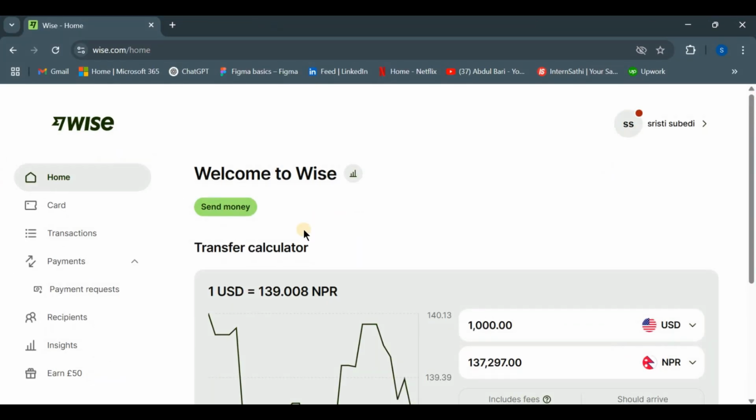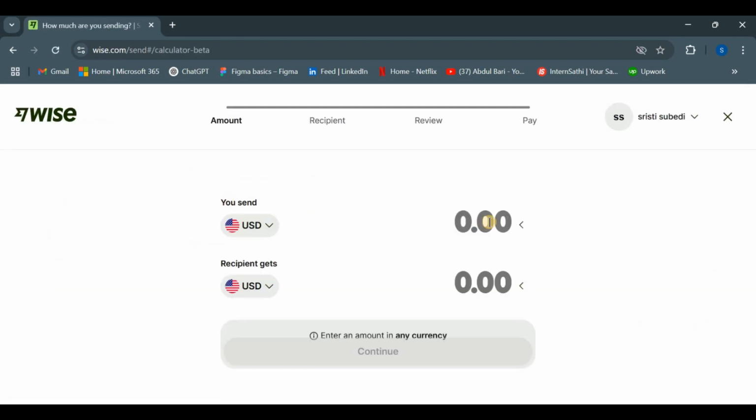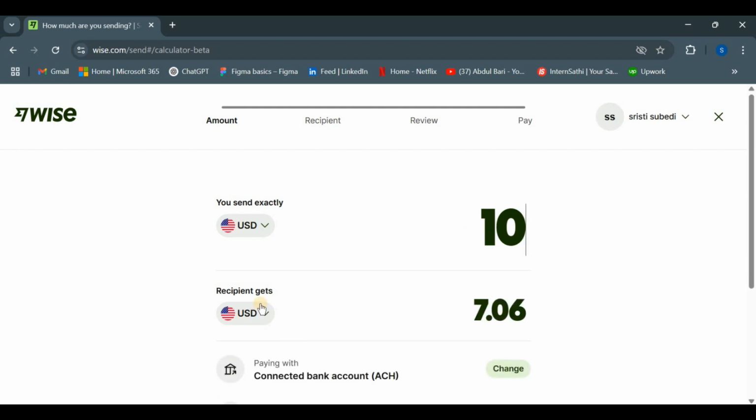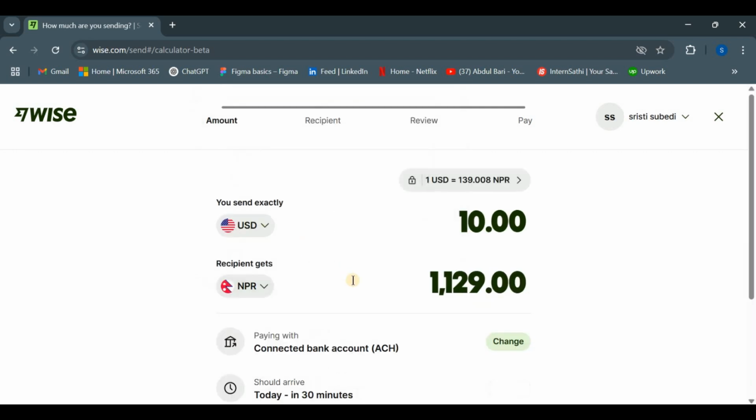On the home screen, you can see the button Send or Send Money. Tap on it. Now, enter the amount you want to send and select the currency. Wise will show you the exchange rate and fees upfront.